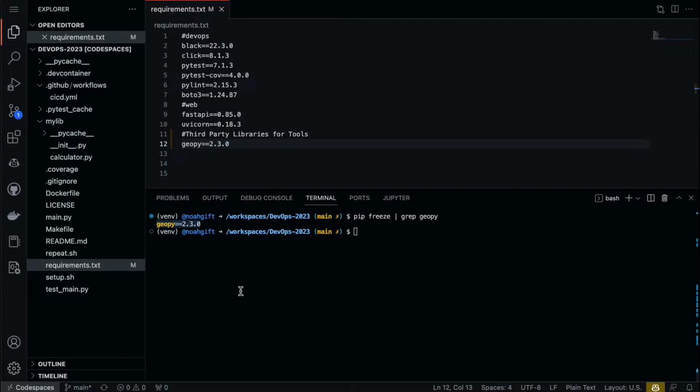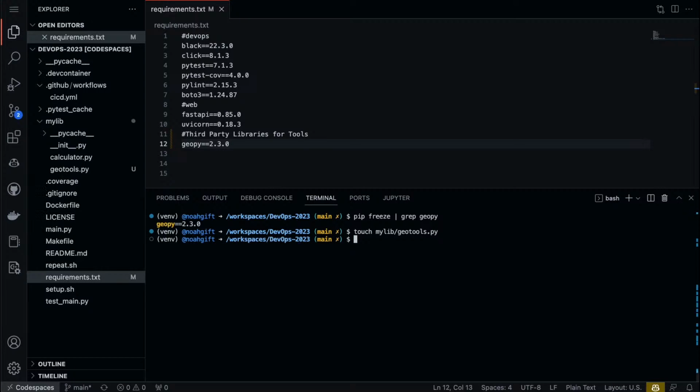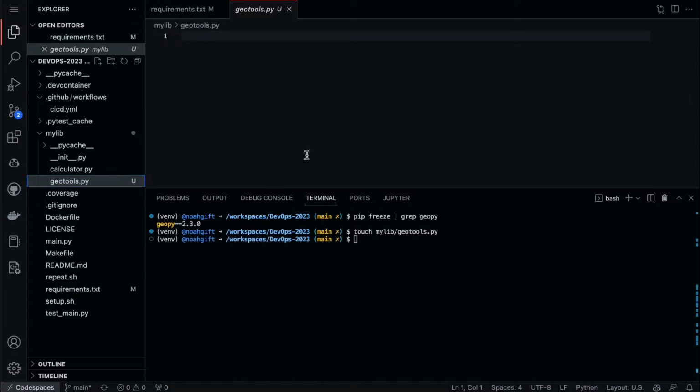And now that I've got that installed, the next thing that I'll do is create a module. So let's go ahead and do that. We'll call this maybe GeoTools. So we'll say mylib geotools.py, just like that. And now that we've got this GeoTools set up, the next thing we can do is start using some of the advanced technology that we have at our fingertips to build this out.